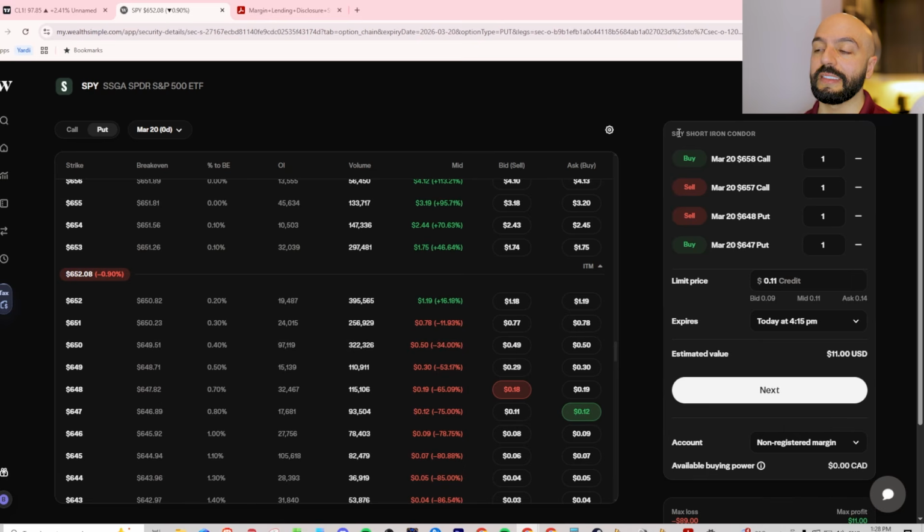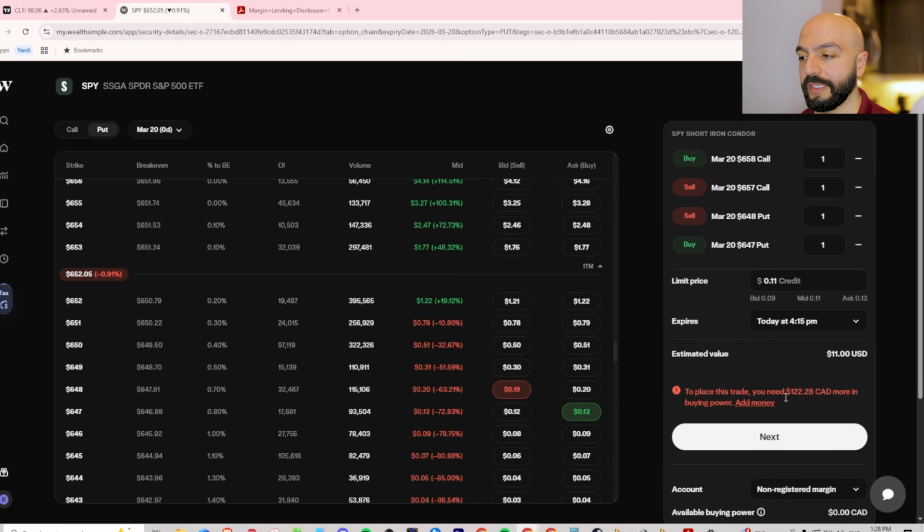If I could make any suggestions going forward, I'd want them to set this up for you. You can click a button saying I want iron condors and it'll just set it up. Again, it's the same limits when selling. You can't do market, you have to choose a limit. I don't have enough money in this, but when you click next, it'll prompt me. So I need $122 more. Not the end of the world.